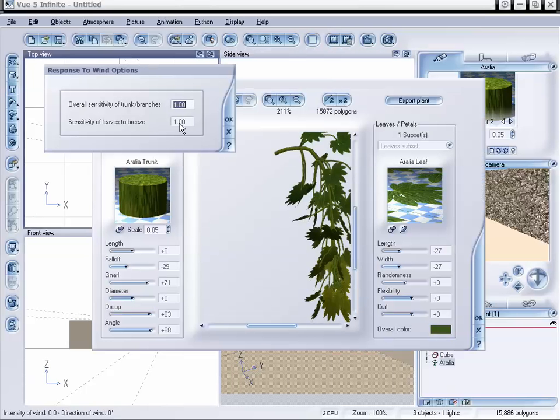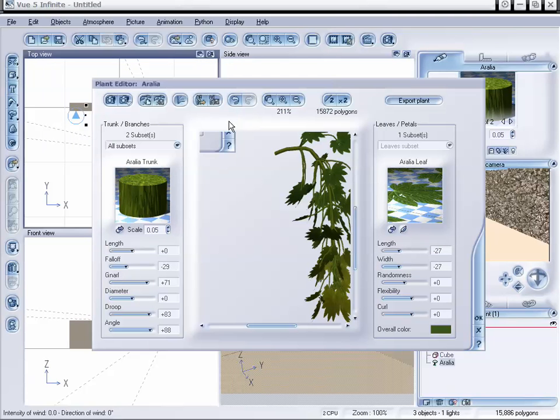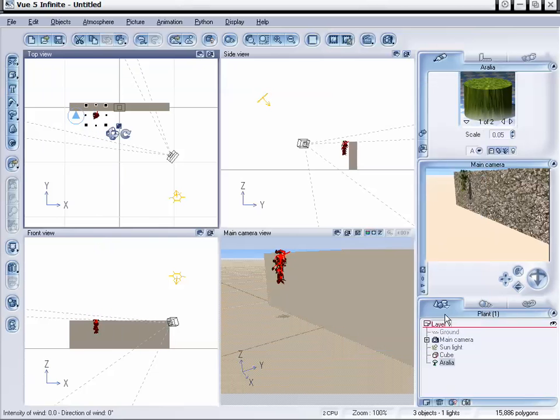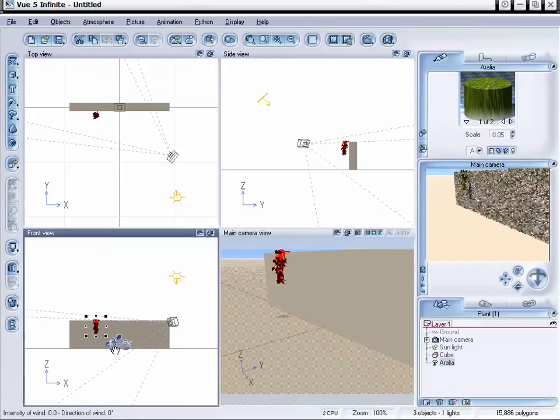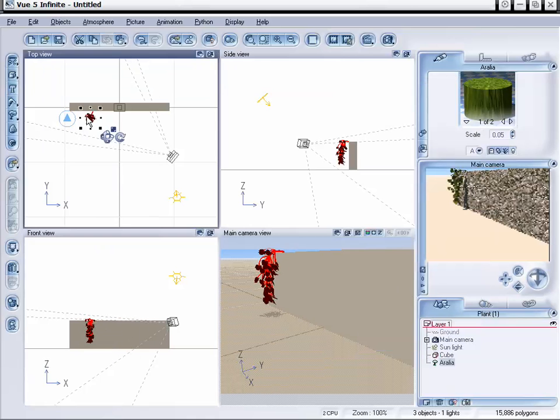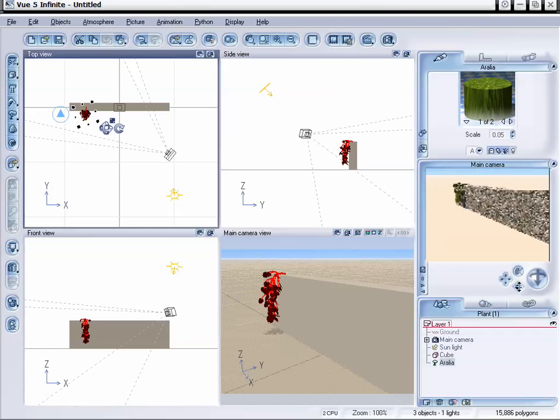Overall sensitivity, I'm going to set to 0, and sensitivity of leaves, I'm going to select 0.5. So this way only our leaves will actually blow in the wind if you do want to create an animation out of this. I'm going to adjust our overall scale of this as well, so it matches up to our wall. And we also might want to rotate that so it's facing the right direction, and move our camera in.